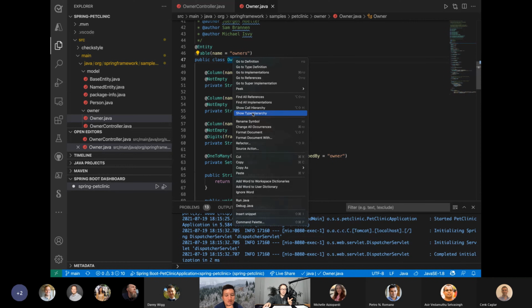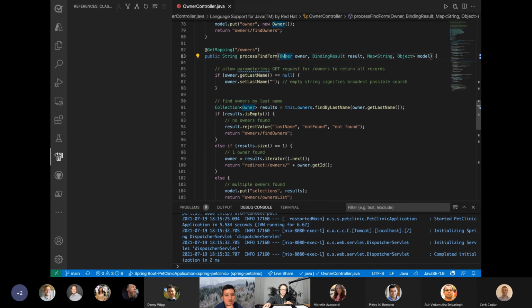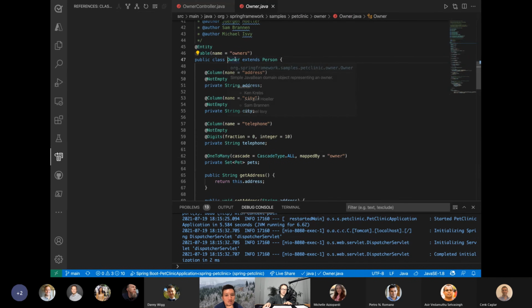So I can go show type hierarchy, and now it's going to bring up a nice new view here, if it works, of the type hierarchy. Let's try that again. Let's go owner controller. Let's try find owners. Also try to find another class, because this is a live demo, so things will possibly not go right. So let's go. There we go. Just needed a refresh. Now owner. Now you can see here, owner extends person, base entity, and object.